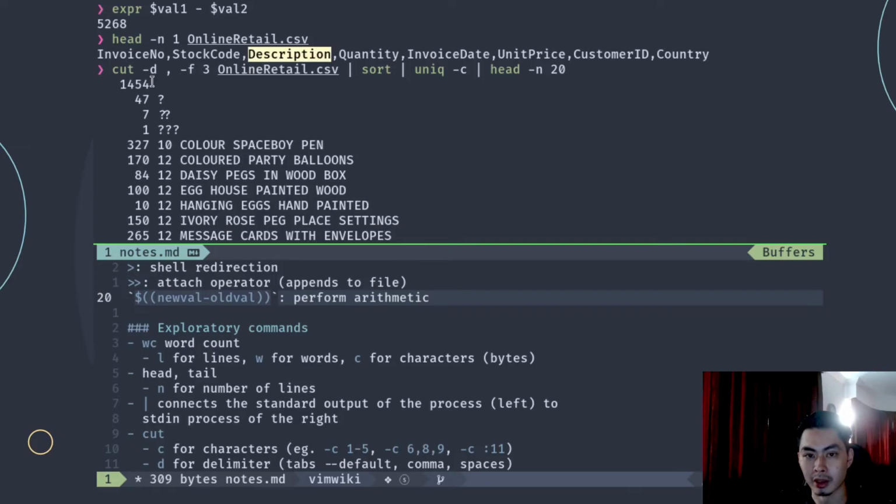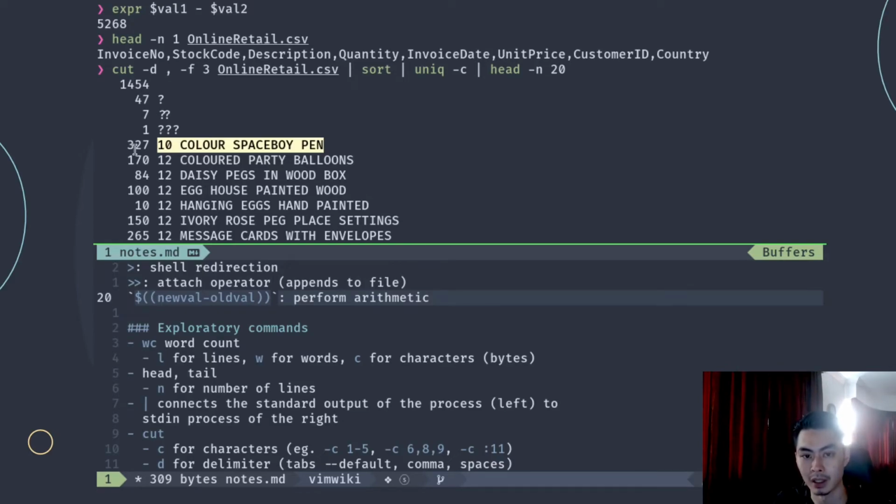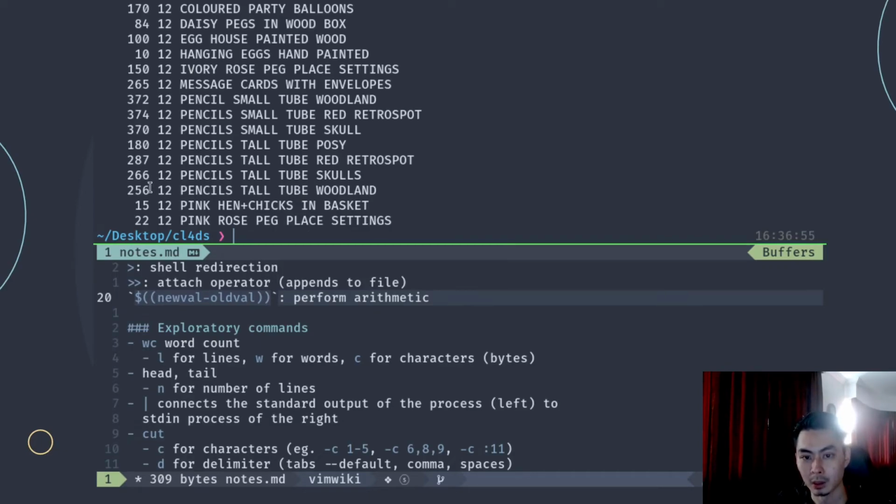So it says there are a lot of items with no description. Then there are 47 with one, maybe this is an encoding error. Maybe they were typing some sort of characters that wasn't recognized, or maybe a different language. And how many of them are there in our transaction? 327. So they appear in 327 lines of our CSV. And what about this one? 12 pencil steel tube woodland, or 256.